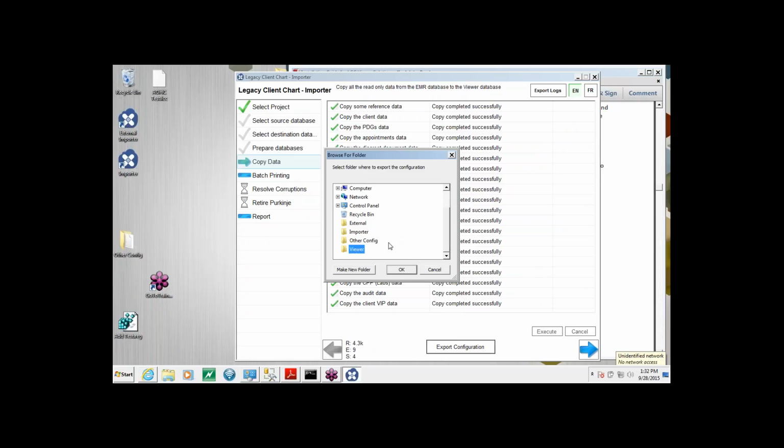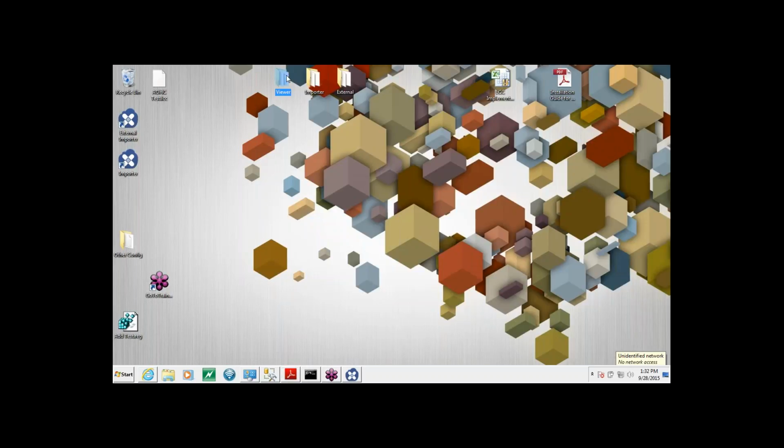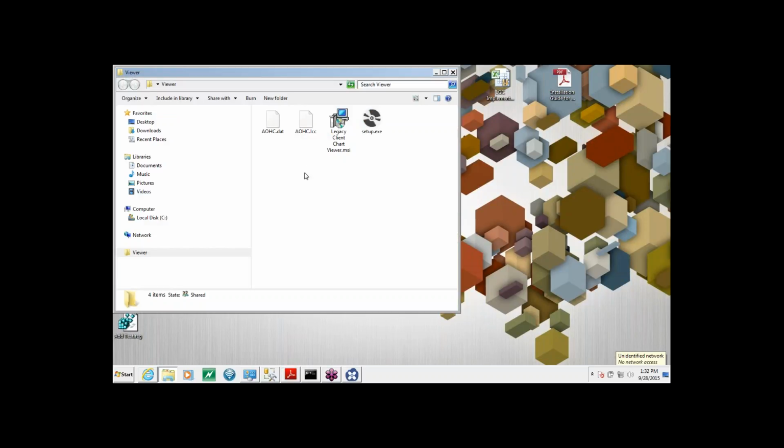For me, I'm going to put it in the viewer shortcut that is on my desktop. You click OK. It's going to indicate the export has completed. Now, if I go in the folder itself, you're going to see that there are two files there. There is a DAT file and an LCC file. You will also notice that these files have the name of a project, so that if you're on multi-site, you can have multiple files and they can all go in the same folder without conflicting with each other.